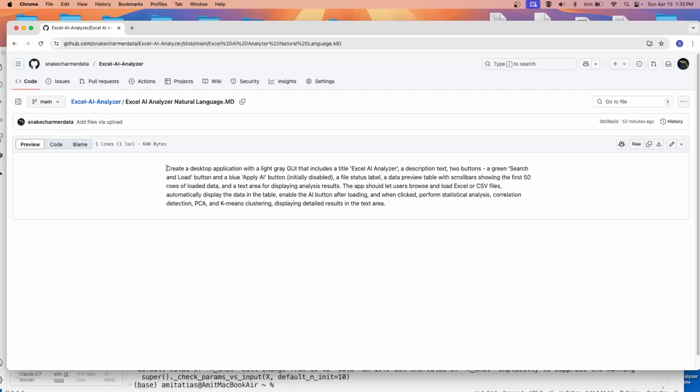What we asked for is to create a desktop application, a graphical user interface application. So we need to mention that it's a GUI that includes an Excel AI analyzer as the title. We want two buttons. We want a green search and load one that will be initially disabled. And we're adding some more information to be as precise as possible about what we want to see in the interface. We want some scroll bars to show the first 50 rows of loaded data and a text area for displaying the analysis results.